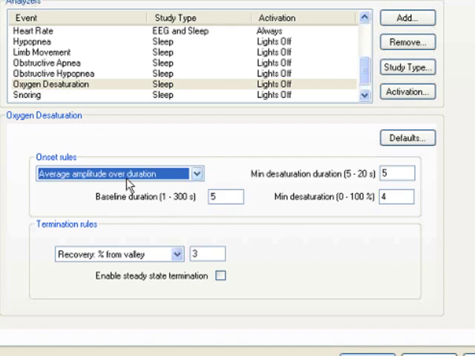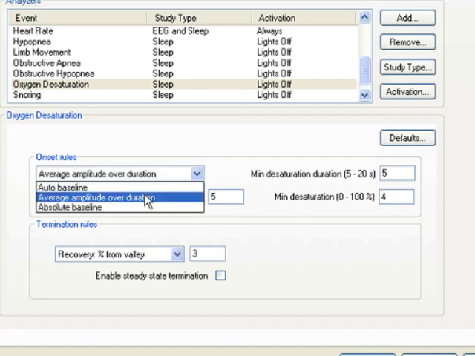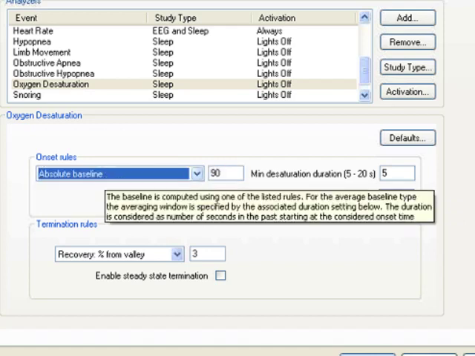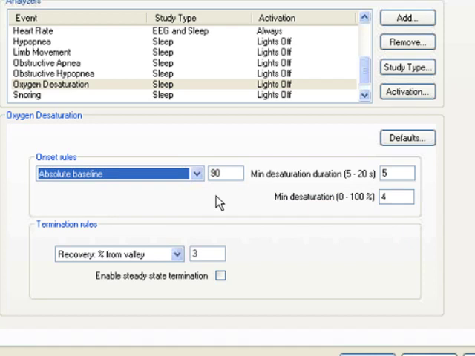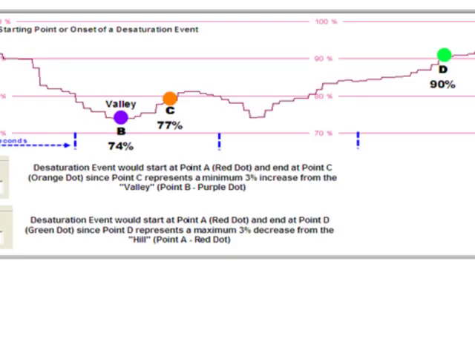Auto baseline is an option. There's another option that says average amplitude over duration. All right, I'll come back and talk about these in a second. And there's also another one here called absolute baseline. The absolute baseline came about because there were a few labs that actually requested a specific value, 90%, 85%, whatever, and they considered anything that dropped below that value to be a desaturation. And so that's where the third one came about. So what I would recommend, again, is take a study and run all three types on the same study and compare your values.